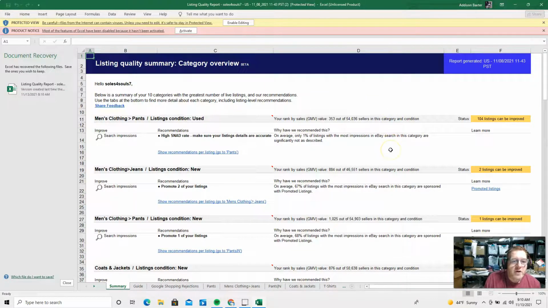Okay, so once you get to this tab, this is the first view. This gives you the summary, and it's really informative. eBay gives you your ranking compared to other sellers in your niche. For example, in men's clothing and pants used, I ranked 353 out of 54,000 and change sellers. This is based on GMV, that's gross market value.